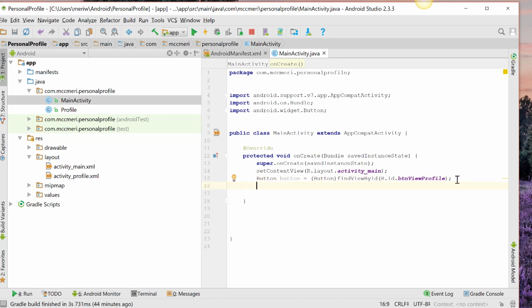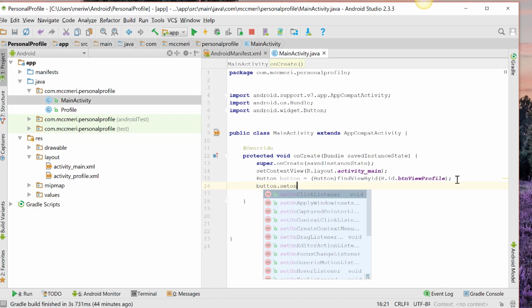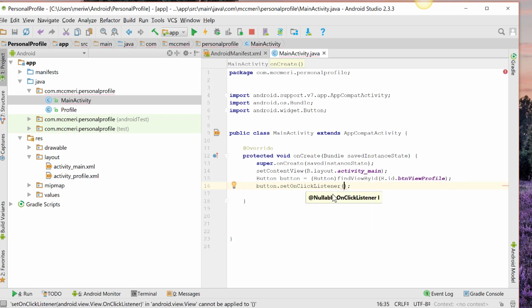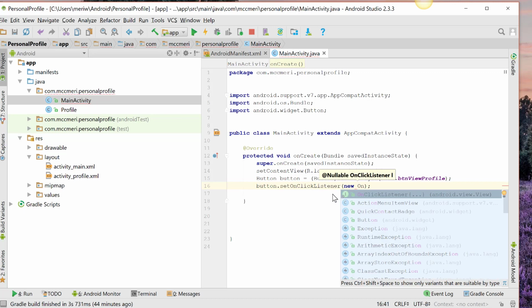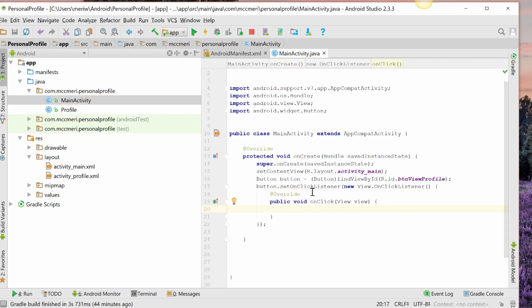Our next step will be to type button.setOn, and we want to select the onClickListener. Inside the parentheses, we're going to type new On, and again we're going to select our first choice here. And that puts in a stub beginning code for us to finish creating the code for this section.